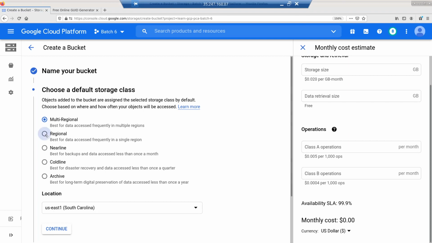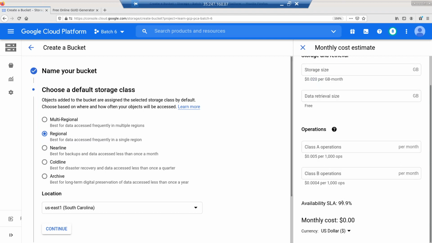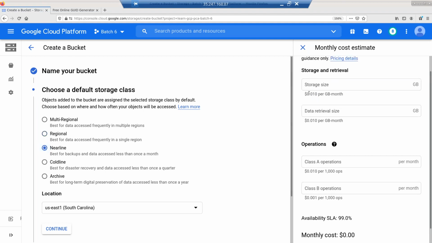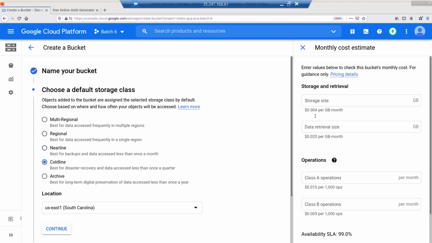Now, if I make it regional, you see the storage cost drops. Data retrieval is free. Your SLA drops. If I make it nearline, the storage cost drops still, but your data retrieval cost goes from free to having a cost. And the SLA also drops. The SLA keeps dropping. So that way you're pricing easily in this. This is one of the cool features. At least in the UI itself, we'll come to know what the price is. Maybe in future for every product, if they can add this, it's going to be awesome.